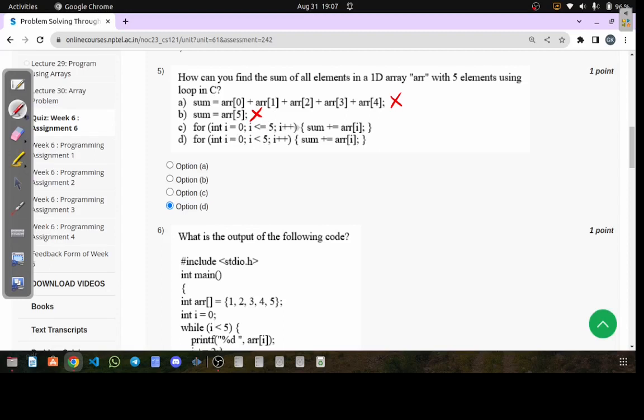Next, if you look carefully, we have two options, C and D, where a loop is actually there. Option C is saying to find out the sum, but there is one mistake. The iteration starts from 0 and ends at 5, which means it will find the sum of 6 elements, from index 0 to index 5, but we have to add only 5 elements. Therefore option D will be correct, where we have indexes from 0 to 4 and inside we are trying to add all the elements.